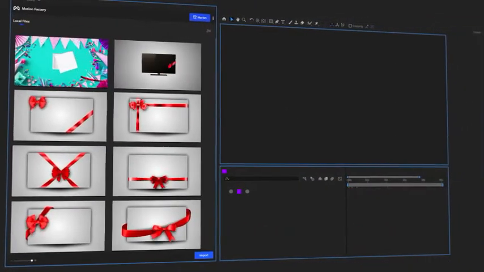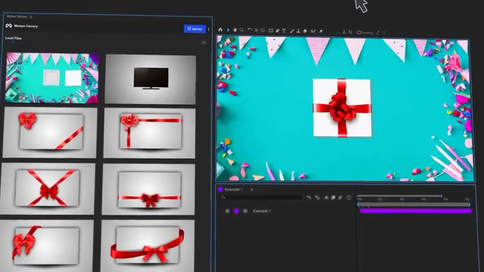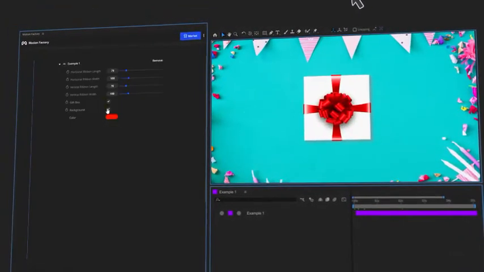And bonus, there are many different ready-made examples of using animated ribbons, which you can also easily change colors, sizes and much more.